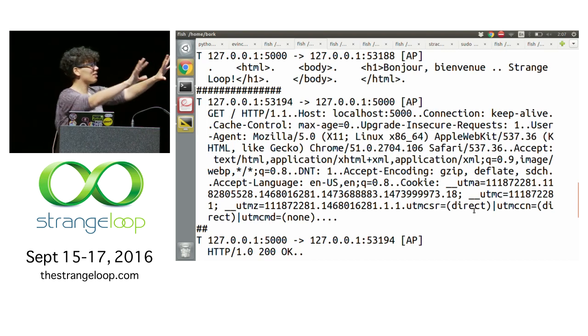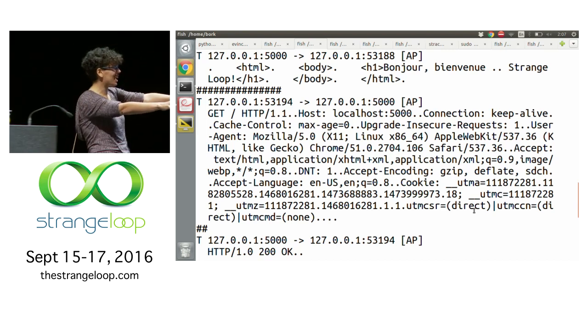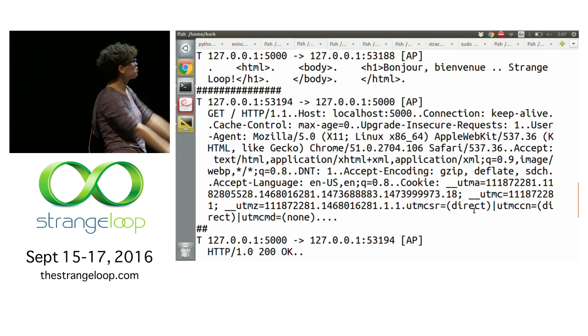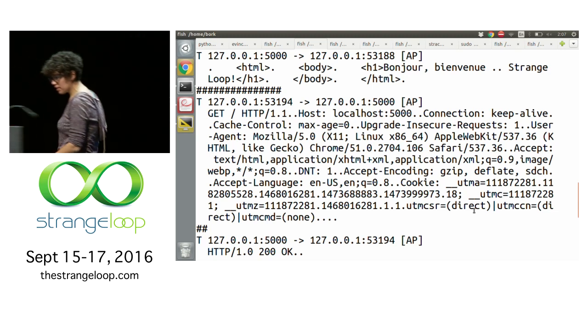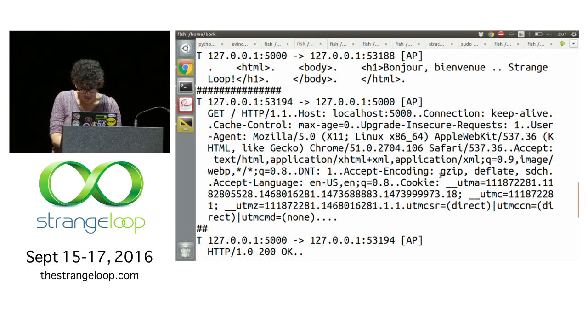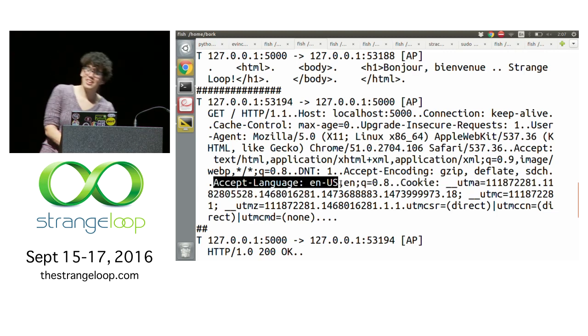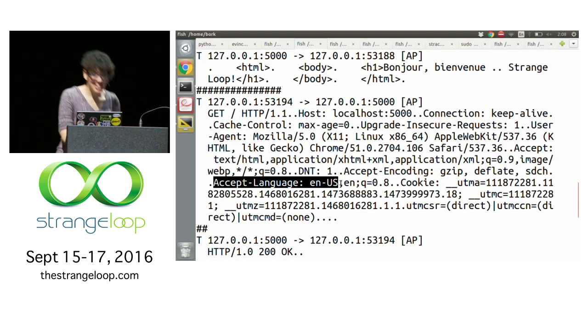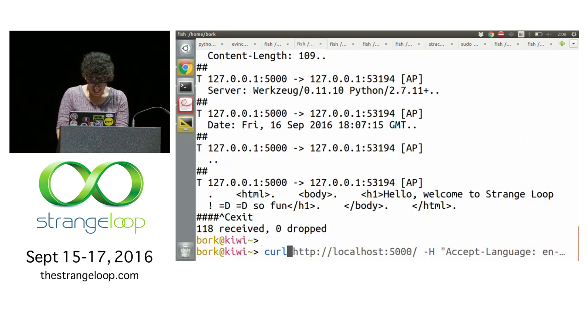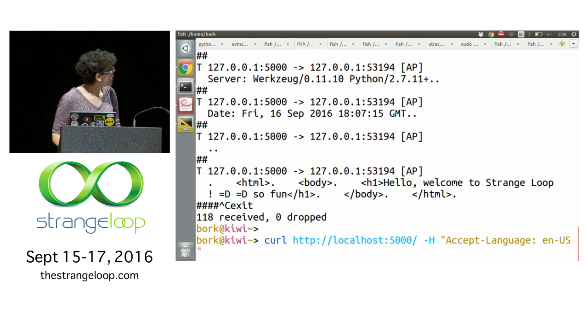And Google Chrome was like, I have a lot of things to say about how I would like this website. One thing it specifically said is accept language en-US. So it said that it would like the website in English. OK, cool. I can do that. I can ask for a website in English, right?